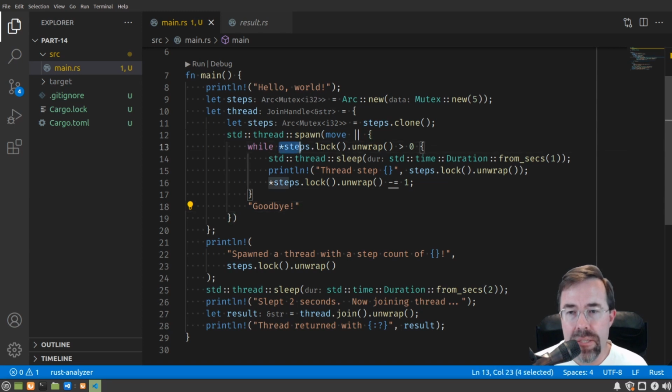So in our case, each of the points where we want to reference the steps is a potential place in which the thread may block if another thread is using it. The main thread is going to lock it here when it's printing it out, and the thread that we spawn locks it in three different places: one at the top of its while loop, one when it's about to print that thread step number, and another one where it's decrementing it.